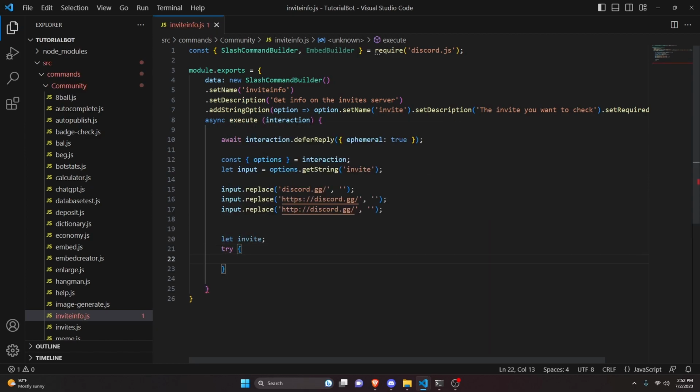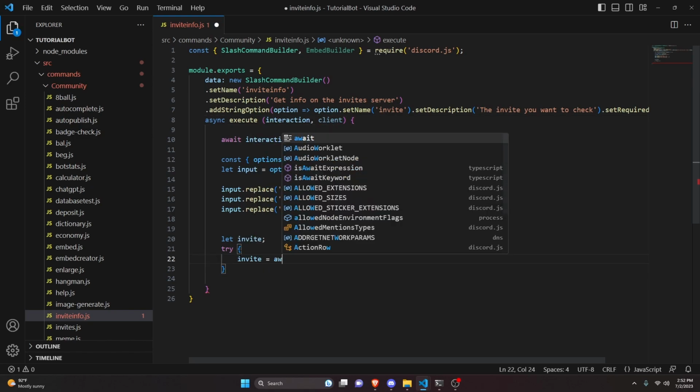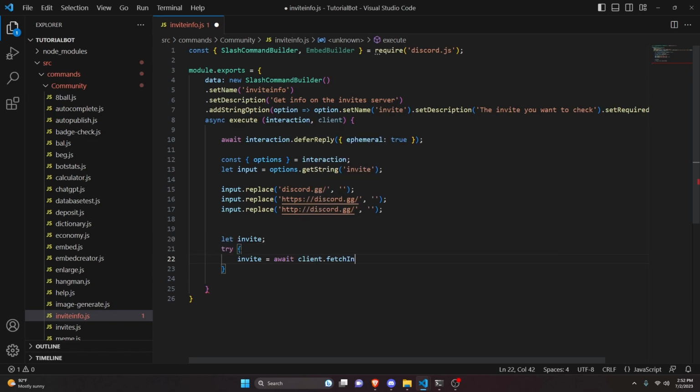So then in here, we need to get our client. So up here, we're going to go ahead and define our client, and then in here, we can go ahead and do invite equals, and we can do await client.fetchInvite. We can go ahead and get our input, and we can go ahead and get withCounts. We're going to go ahead and set that to true.